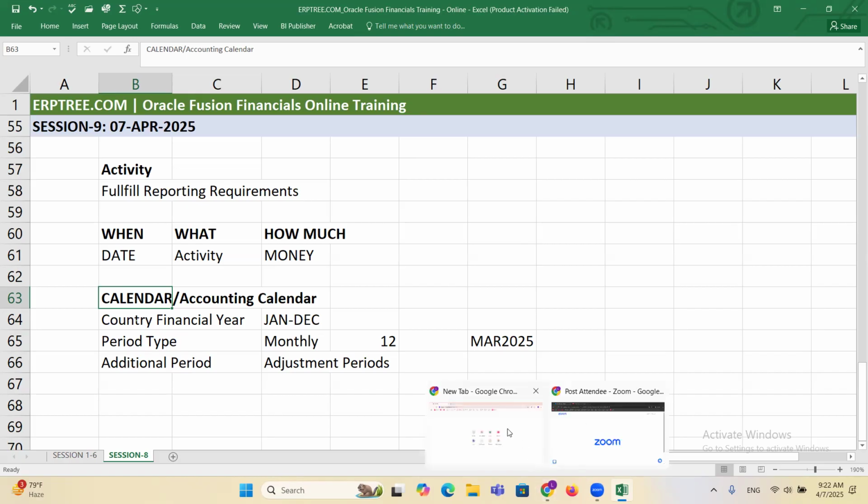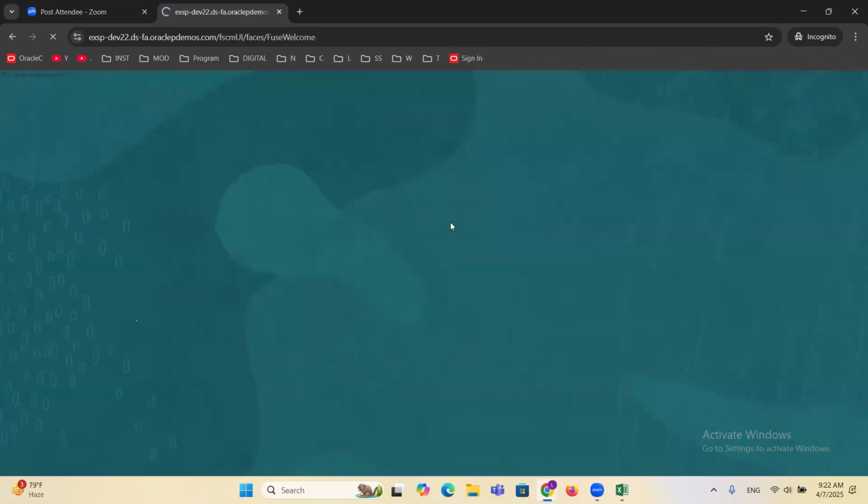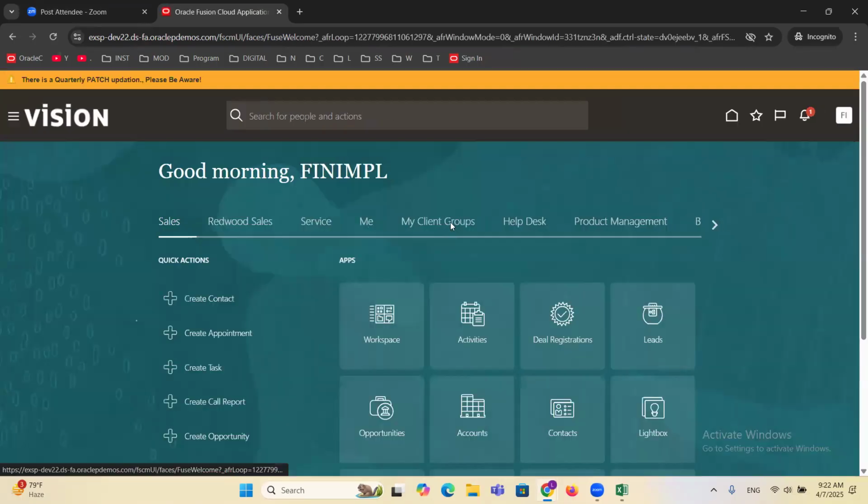So we are learning financials, so we have to use the accounting term. Right. So I'm using the same instance and the same user, the same user we created in our previous sessions.